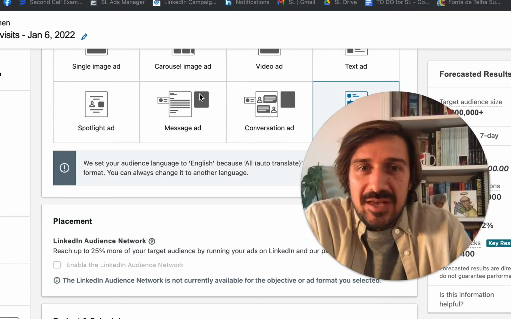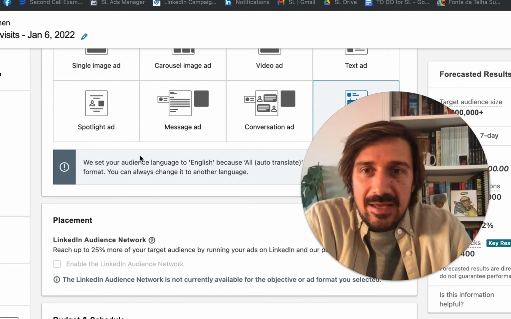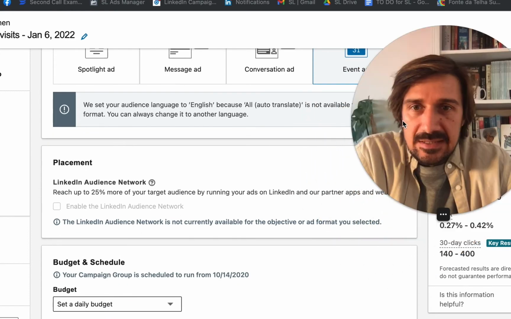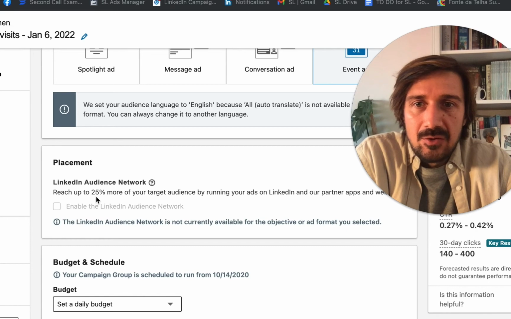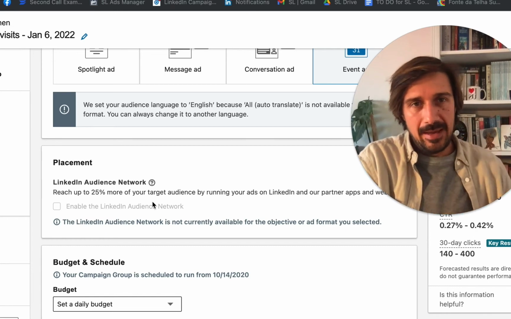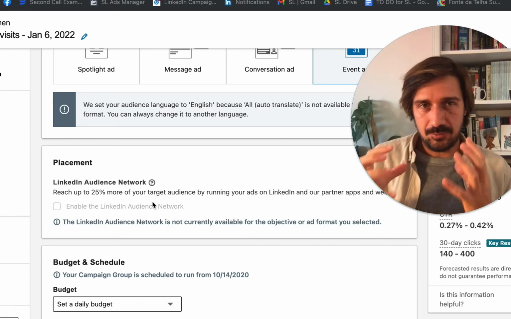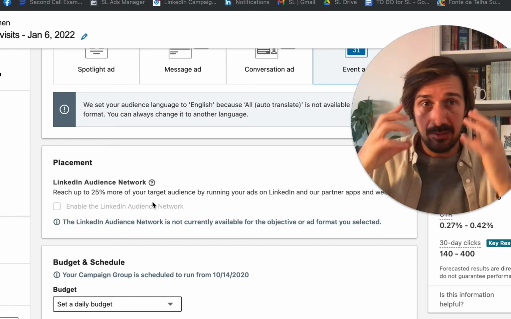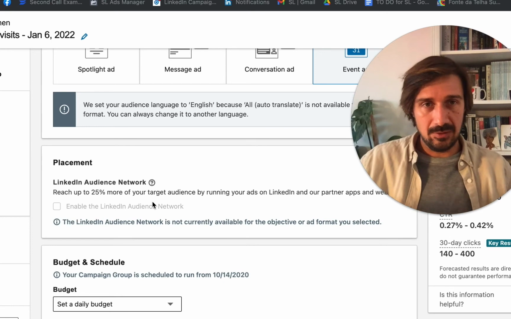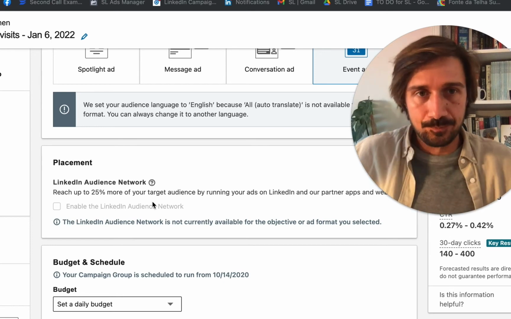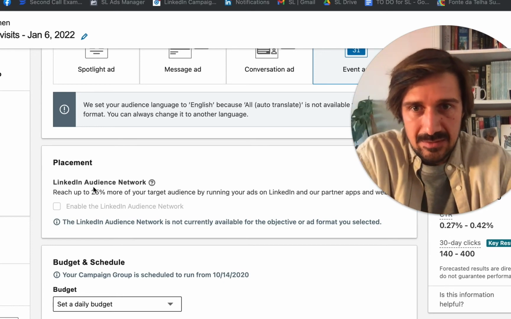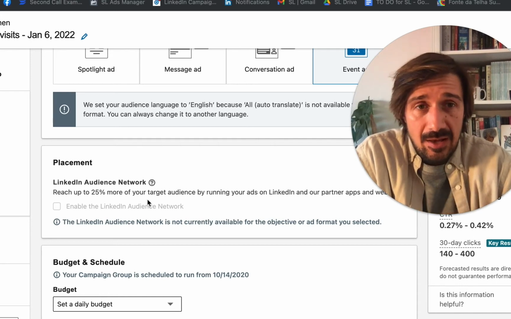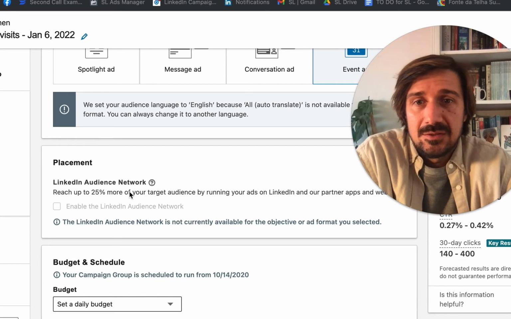So let's move down from formats, and what's next is the LinkedIn Audience Network. Again, I don't recommend it. If you have a campaign where you just need to spend budget, then go for it. But generally speaking, I want to reach these premium people who are on LinkedIn in the right mindset, and that's what I'm paying a premium for. So I don't recommend the LinkedIn Audience Network unless you've got a really big budget and you need to spend it quickly. Then it's a great way to reach more people for sure.